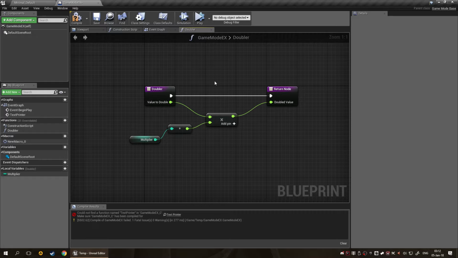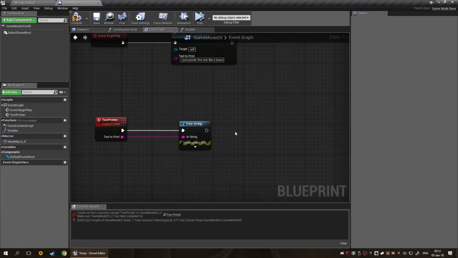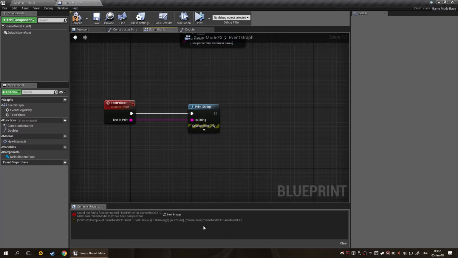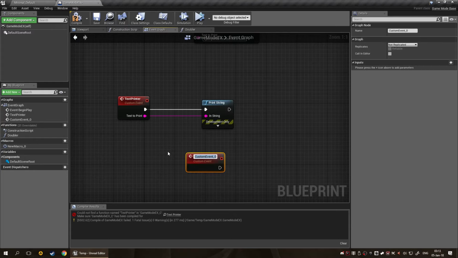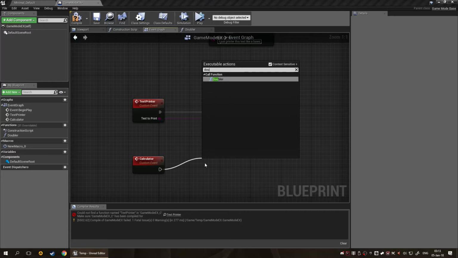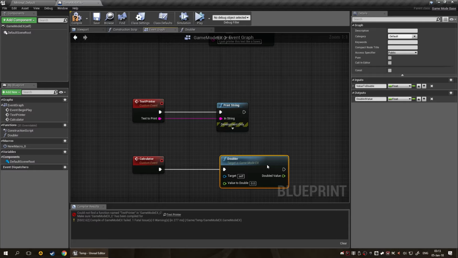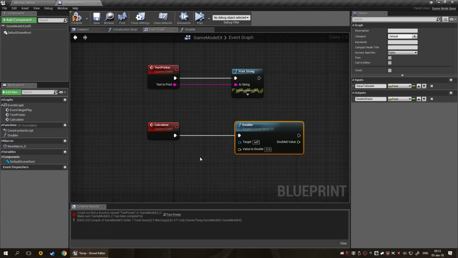They can be dirty or pure. Let me just give you an idea here. So we got our text printer here, and let's just say we're going to grab another custom event, right? Custom event. And this custom event will be my calculator. All right. So let's just say currently I have my calculator. I'm going to say from here on, I want to use my doubler, and it needs, of course, again, notice it's got a target, but also has a value to double, and I need something to double said value, right?